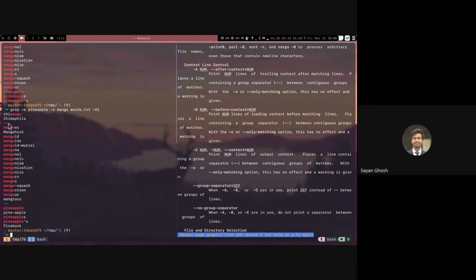So these block separators are by default dash dash, but we can also set this using dash dash group separator equals. If I put dash dash group separator equals, let's say, star star star, I should quote it. Then you can see instead of dash dash, it's coming star star star. And if I don't want it at all, I can also use dash dash no group separator. Then it will put everything together.